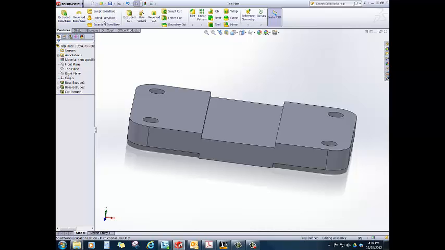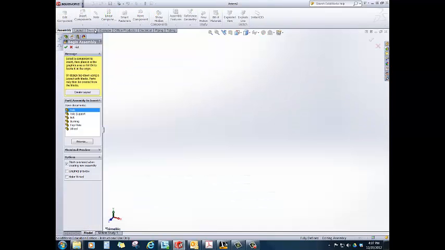When I select this option, it's going to open up a new window over my other 6. So now I have 7 windows open inside of SolidWorks, and the files that are open are listed here on my left hand side of the screen.